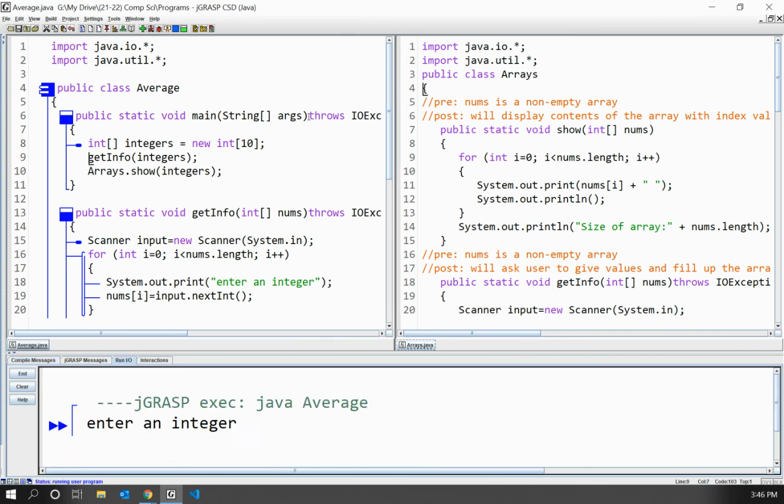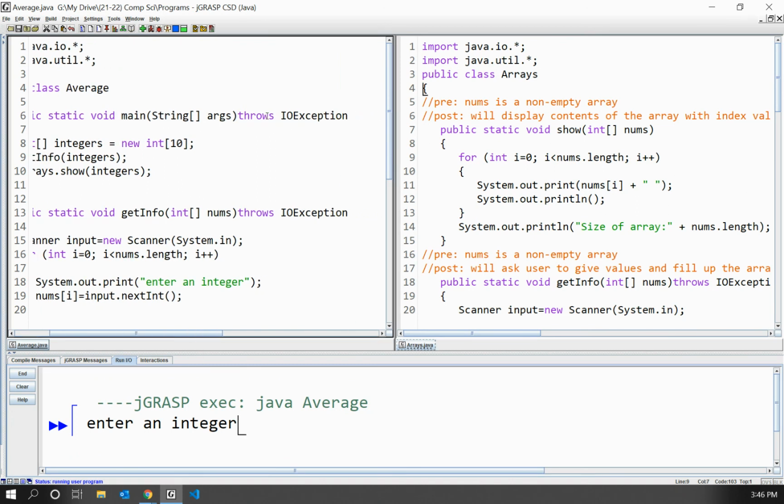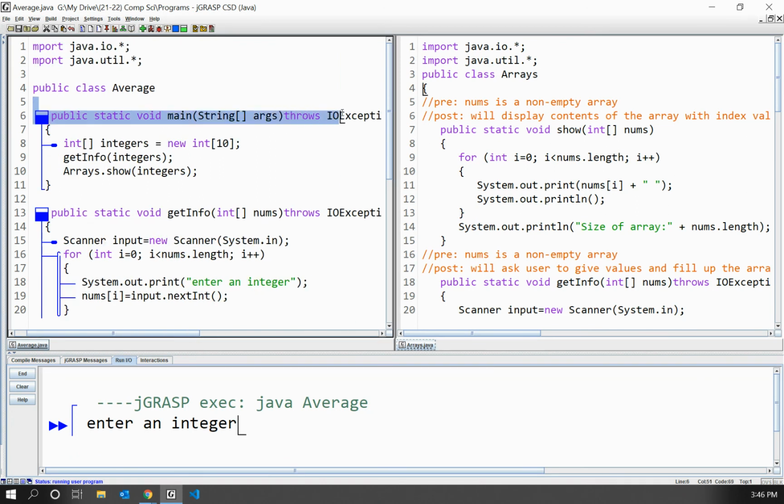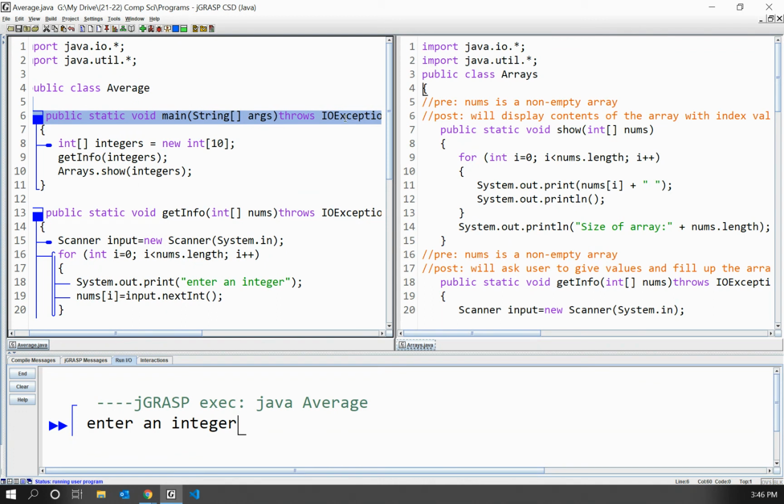The other thing here, notice that I am throwing the IOException in the main method. That is because my getInfo method is throwing an IOException. If this method throws an IOException and it's called inside the main method, the main method must also throw an IOException, or it gets an IOException error.